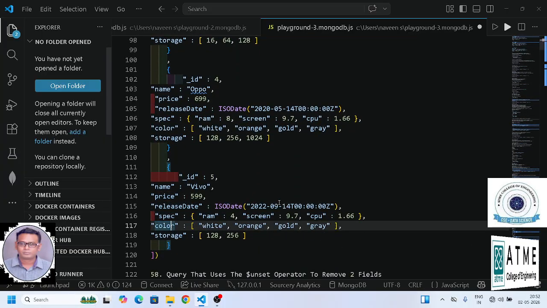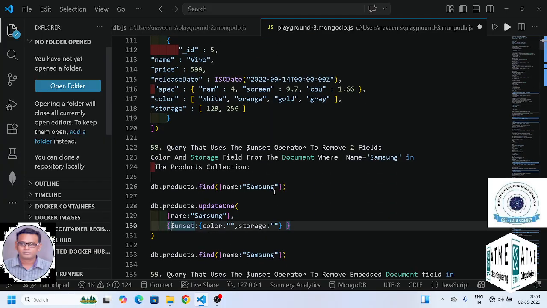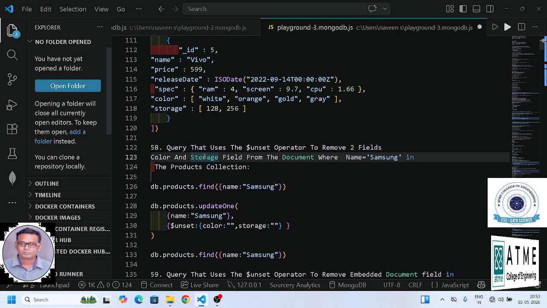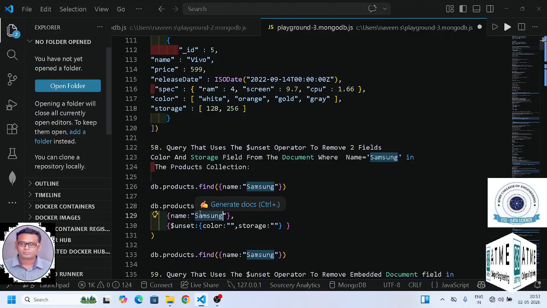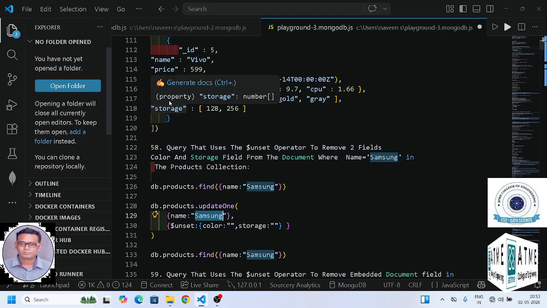Scroll down below. So here is a requirement that you have to remove two fields, color and storage, from the collection. You have to remove the color field and storage from the document products for the particular name Samsung. For Samsung, specifically for product Samsung, two fields, color and storage, should be removed.